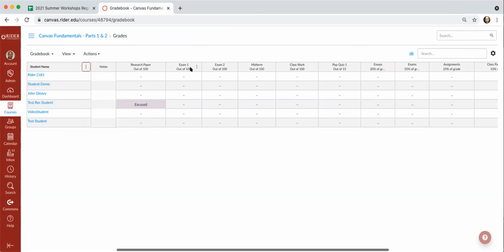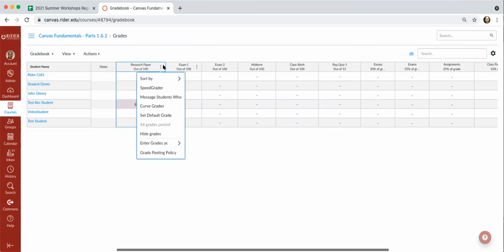For the individual assignment columns, when we click those three dots, the menu looks a little bit differently. We still have a sort option. And again, within each assignment column, you can sort by grades, low to high or high to low. You can sort by missing so that all of the missing are grouped together, or all of the late are grouped together. But then we have some other options.